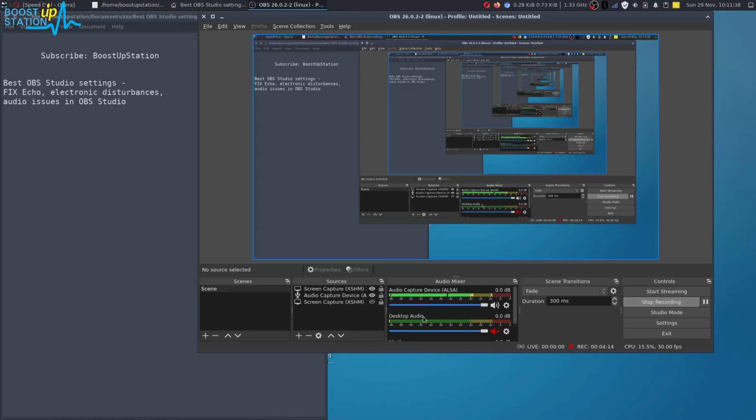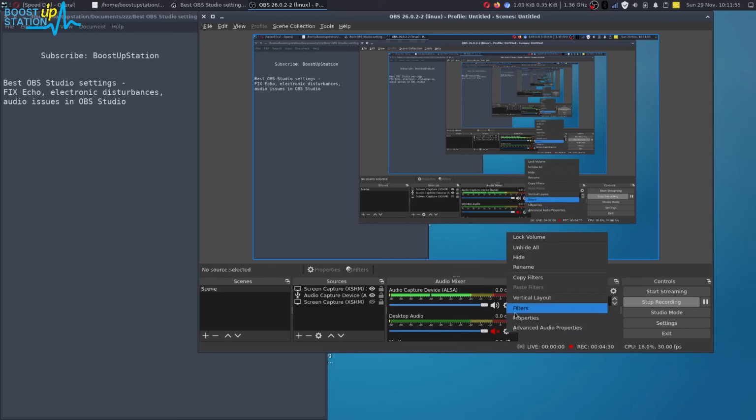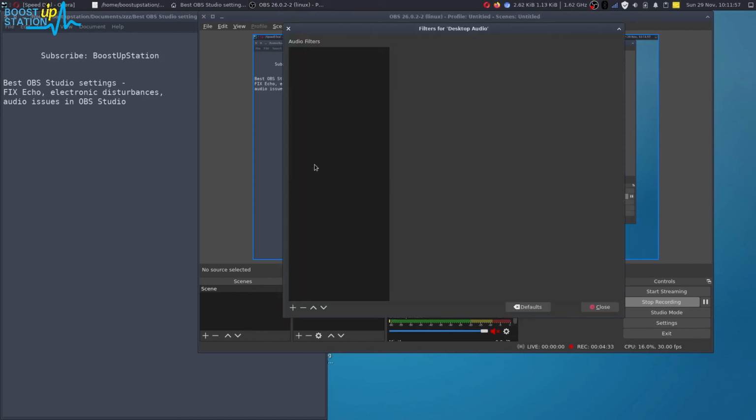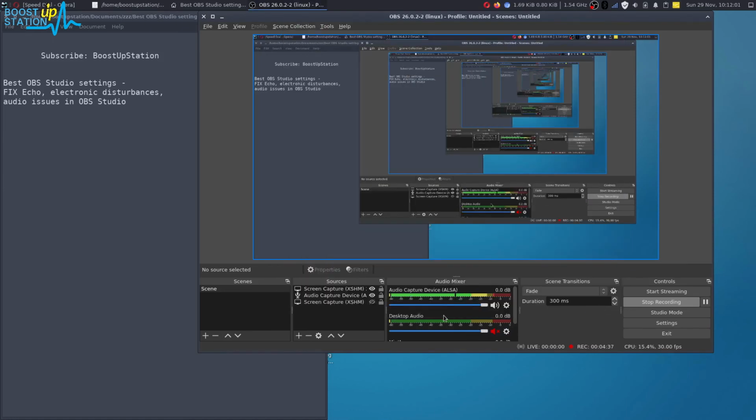And if you want to include the desktop audio, like what is playing on the machine, videos, audios like that, you have to turn this option on, unmute it. After unmuting it, it may also show you those electronic disturbances. So just click on these settings, click on filters, and add those three filters here also, and click on close. Then you won't be hearing those electronic disturbances.